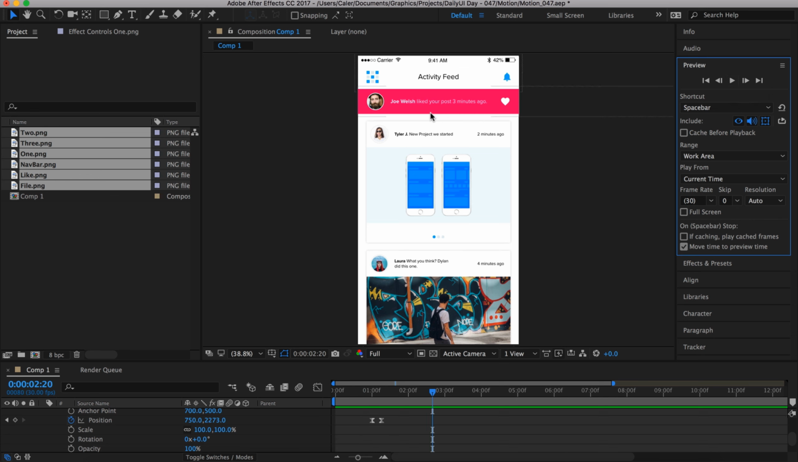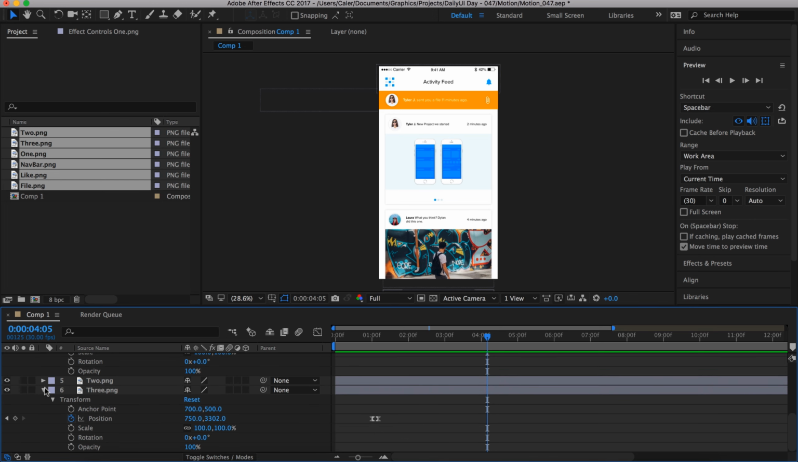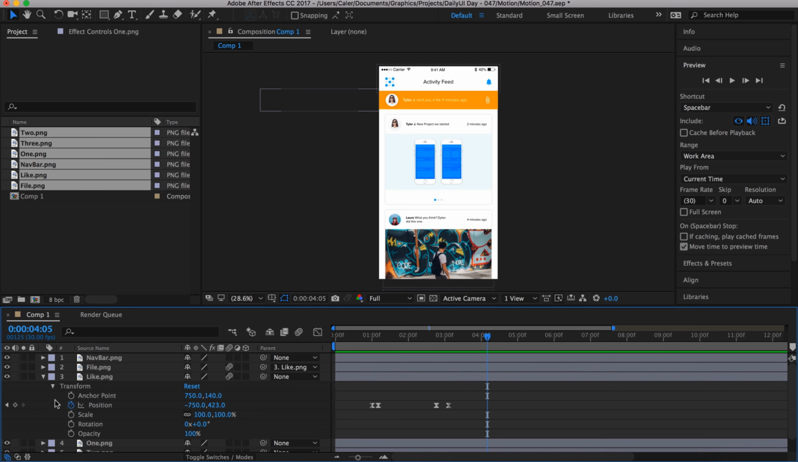Alright, so from here we need to animate our swipe back. So let's go forward, continue playing this, swipe there. Let's get a good feel for what time I want to swipe back. Swipe over. Right here I'm going to swipe back. So let's open that back. And I'm just going to collapse all three of these layers for now. And I'm going to leave the like layer open, and I'm going to add a position keyframe.